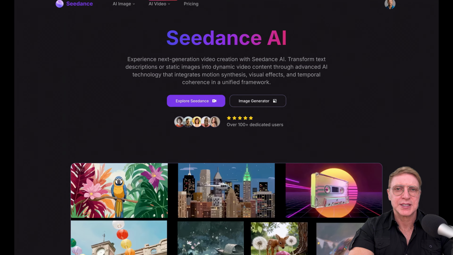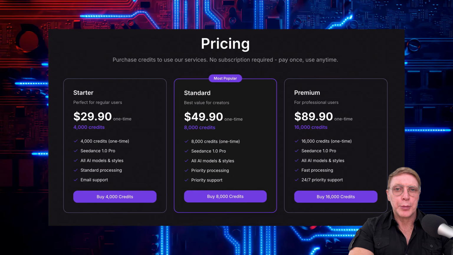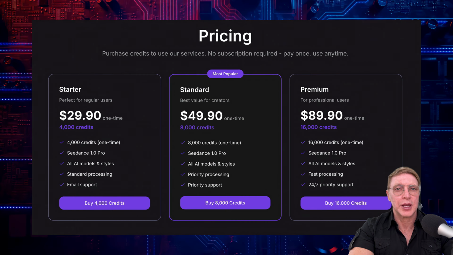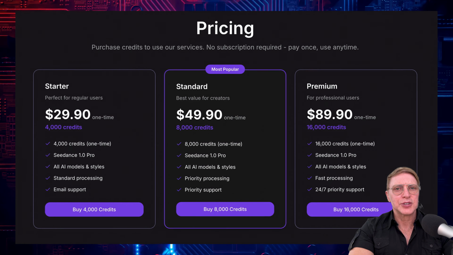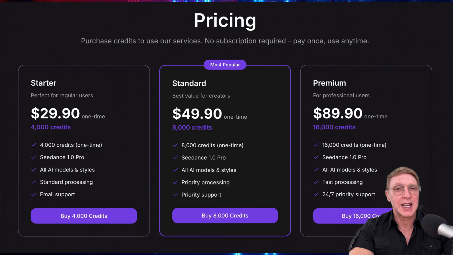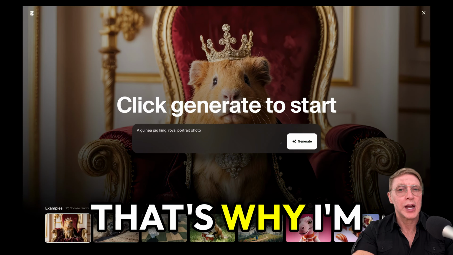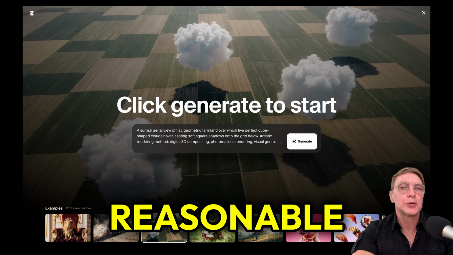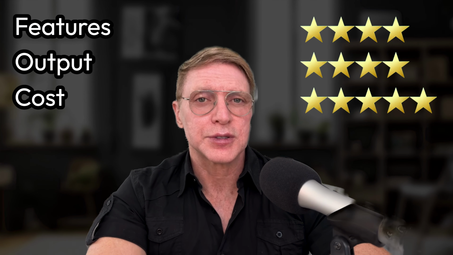Earlier I mentioned that Seedance has their own UI that can be found at seedance.net. However, their basic plan is a flat fee of $29.90 for 4,000 credits. And while that may sound like a lot of credits, that only allows you 10 1080p video creations, which comes out to a staggering $2.99 per video. That's why I'm conducting this review via the Krea AI interface, which provides very reasonable pricing. For cost, using Krea AI, 5 stars.